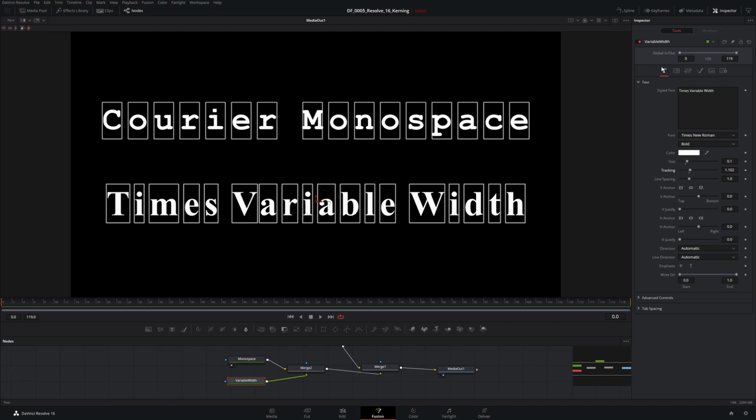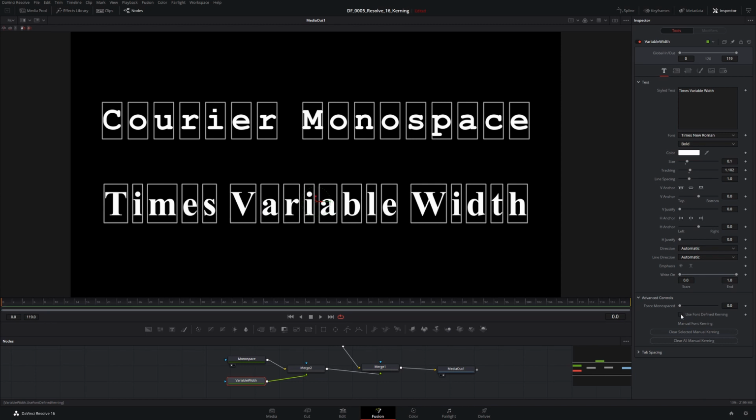So when we have our text icon selected up here, we come down to these advanced controls, and this is where we can play with the kerning information. So let's just skip over forced monospace for now, and I want to look at this checkbox here, use font defined kerning. So if we click on this and we disable this, and before I do that, let's just keep an eye on the spaces, particularly these two spaces here, because what's going to happen is all these spaces are going to snap to the same width. So there we go. I've disabled use font defined kerning, and now we see, just like in the monospace font, that there's equal spacing between each of these bounding boxes.